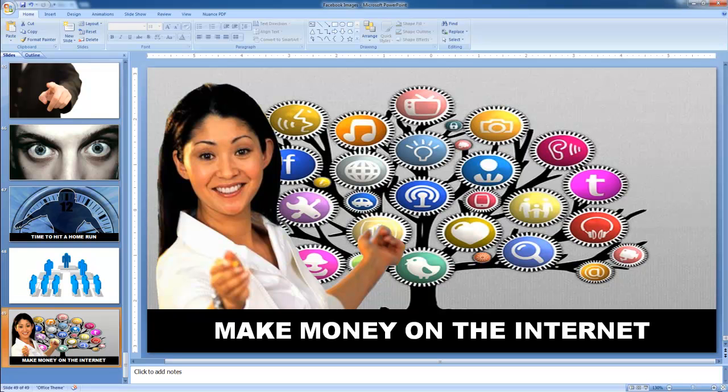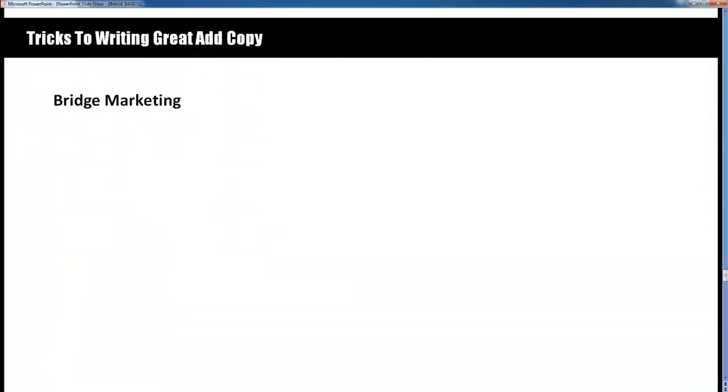Now we're going to talk a little bit about marketing. We're done with the images. You've got all your images ready to go. Now, how do you decide what to put at the bottom of the screen? And for that, we're going to talk about bridge marketing.